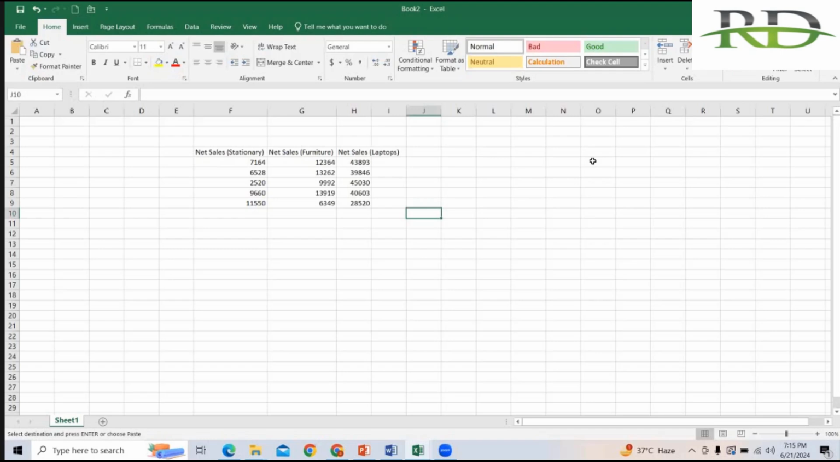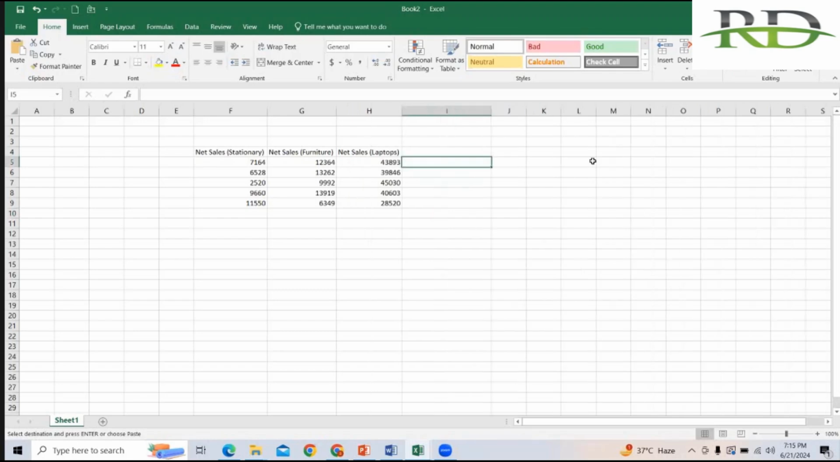If you want to add values in Excel, there are two ways to add any values in Excel.